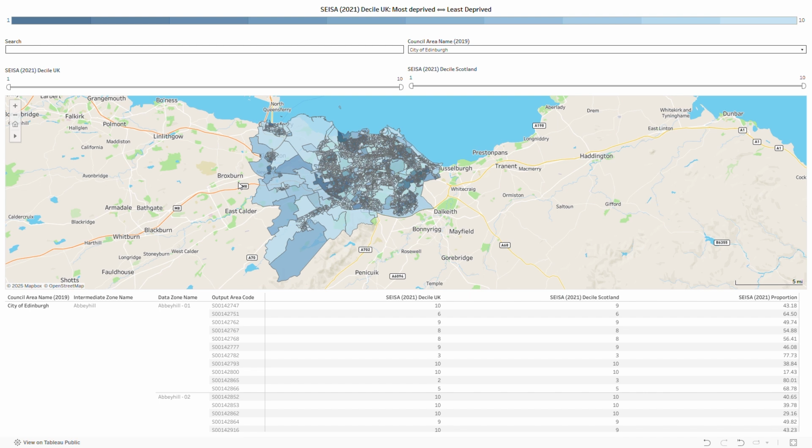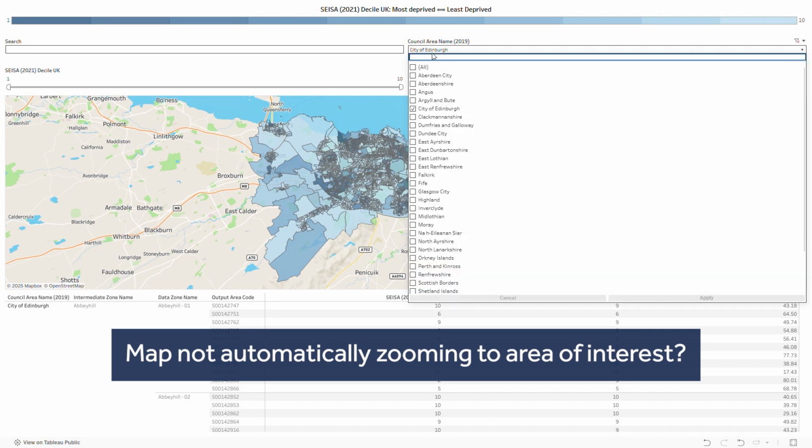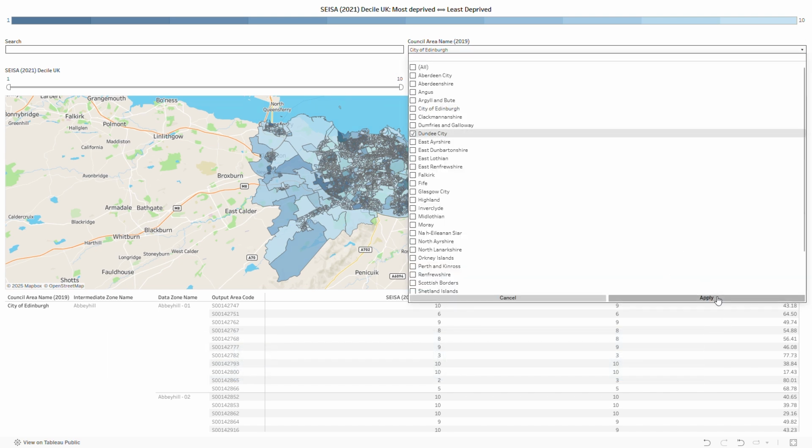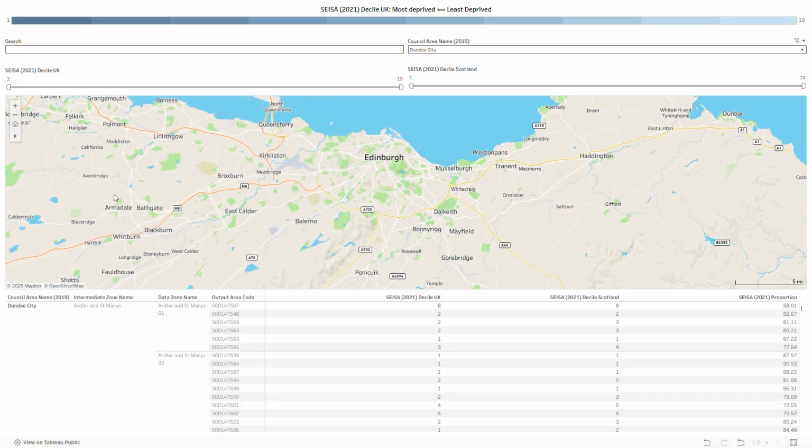This section will walk you through some common issues with the maps and how to rectify them. If you've selected a filter or utilised a search function and the map has not defaulted to the area searched, try clicking on the house icon, which will reset the zoom. The map should then zoom to the area searched.